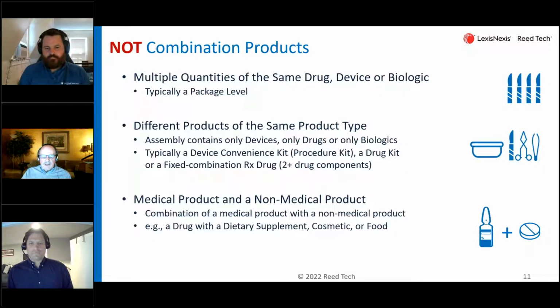And the last example is that there could be some items that are delivered that are regulated medical products, like a drug, for example, and yet you might have a dietary supplement packaged with that. So the dietary supplement, a cosmetic, or a food is not one of those three identified drug product or medical products that need to be in the definition of a combination product. So I think we now have hopefully a good idea of what is and is not a combination product.